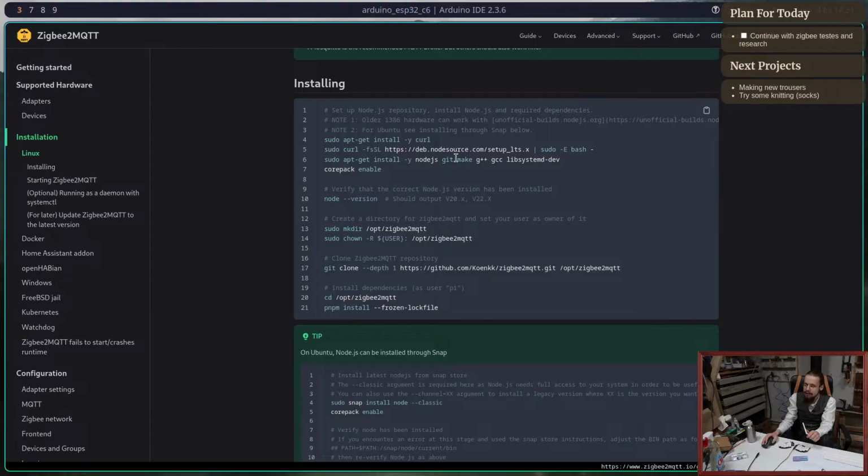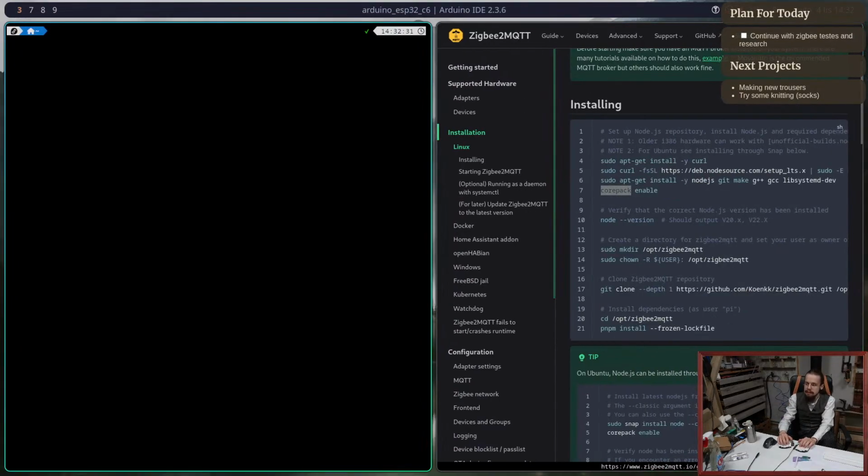All of the instructions are for Debian-based systems. Can I actually install this? Let's see. Node, git, make, libsystemd-dev, corepack. What is Corepack? Corepack enable. What is this? Is that something that exists on my system? Corepack? No.